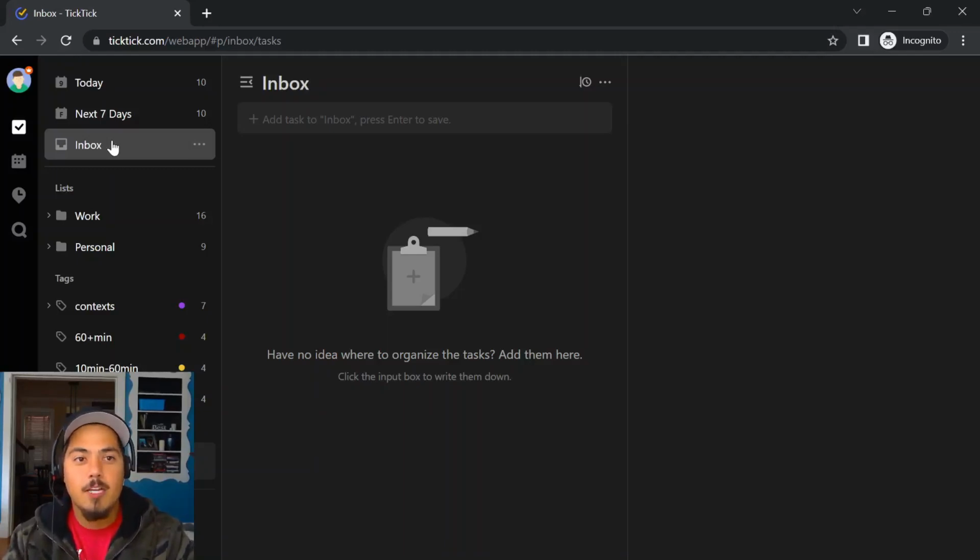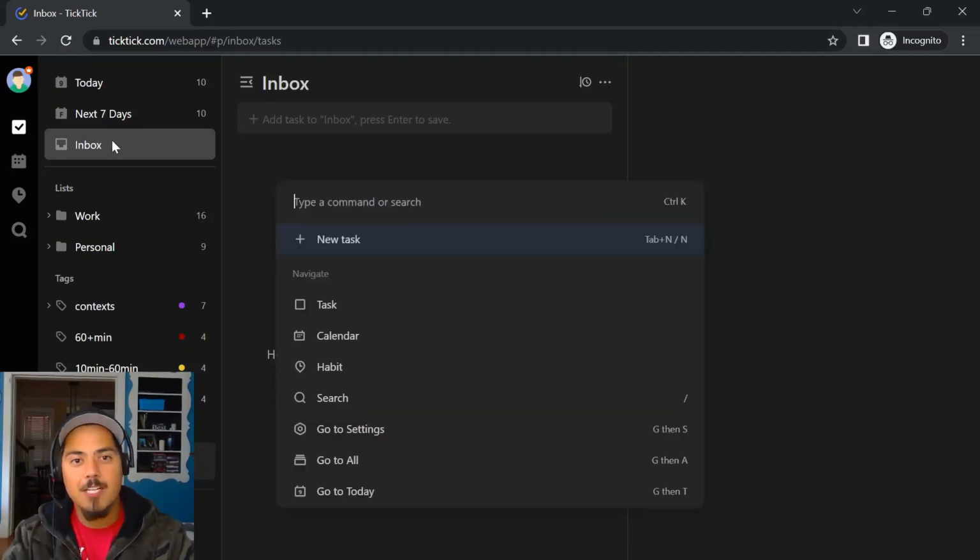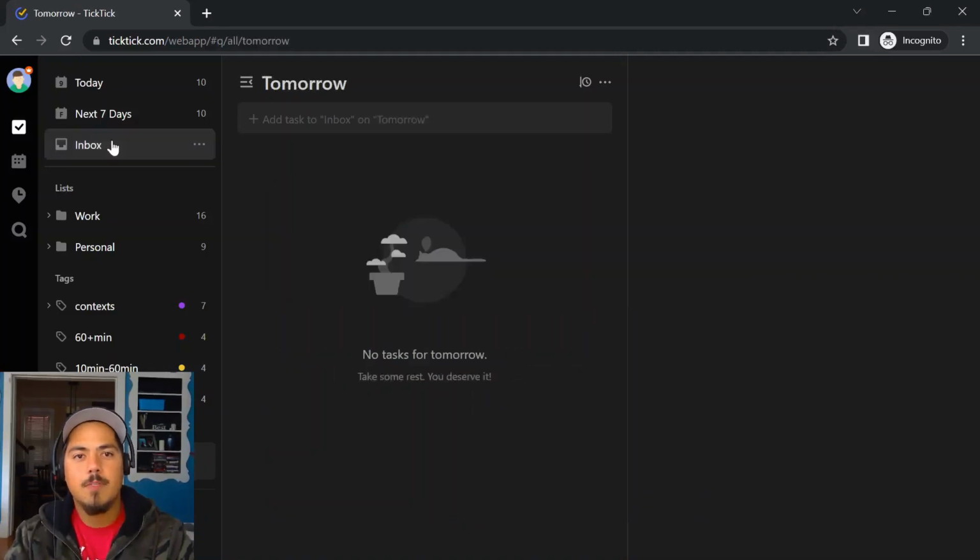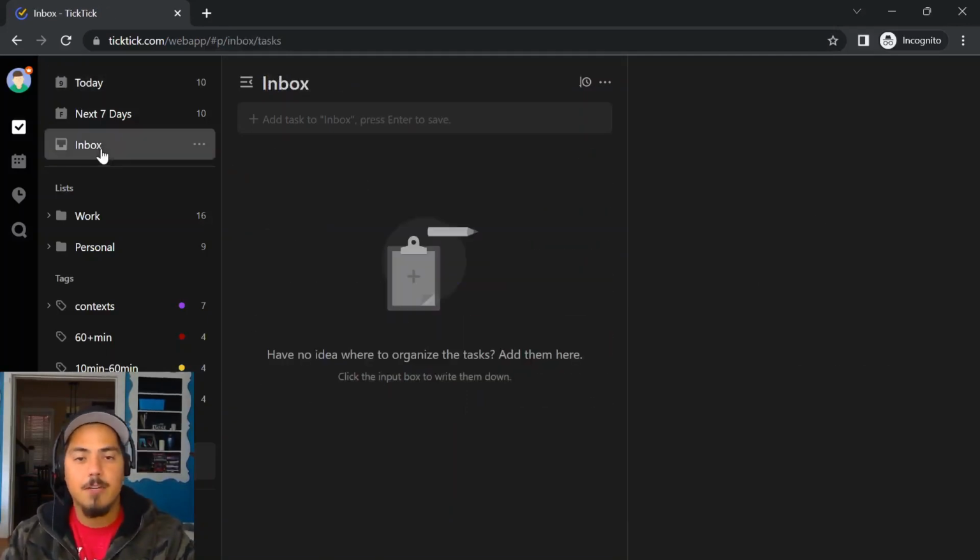If I just want to take a quick glance at tomorrow and I don't always want to see it, I can hit control K to bring up the command menu, and I can type in go to tomorrow, and it brings me right to the tomorrow view. So I don't have to go change my settings or anything like that. It brings it right up, and then when I'm done with it, I click off to whatever else, today, inbox, doesn't matter. So that is one useful case for using the command menu.